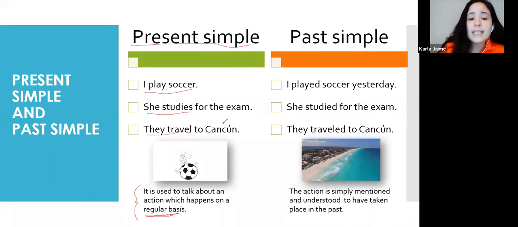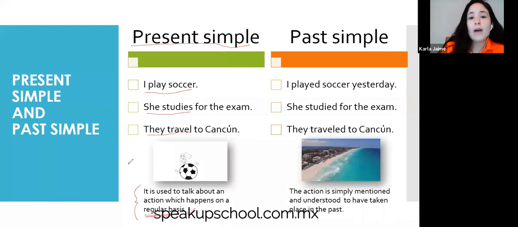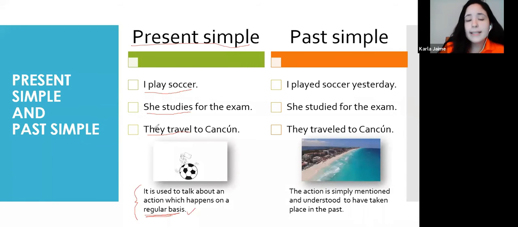And then she studies for the exam. I have to study for exams every 3 months, for example. So every 3 months, I will do that activity. So it happens on a regular basis too. And they travel to Cancun. Maybe you travel with your family every summer, or maybe every winter, or every 6 months, okay? So it's an activity you do on a regular basis.